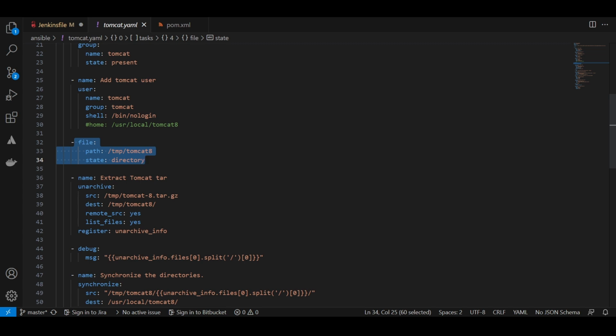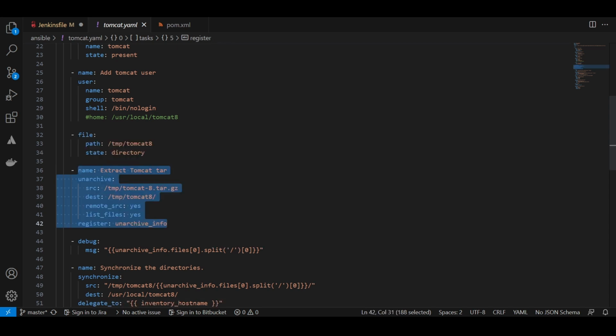Here we're going to use the file module to create this directory. We will see in a minute what it's for. Here we will unzip and place the files in the /temp/tomcat8 folder. When we run this task, an unzipped folder is going to be created and it's going to have a name. And we don't know what that name will be exactly. We're going to need the name of that folder in the synchronize step in a little bit.